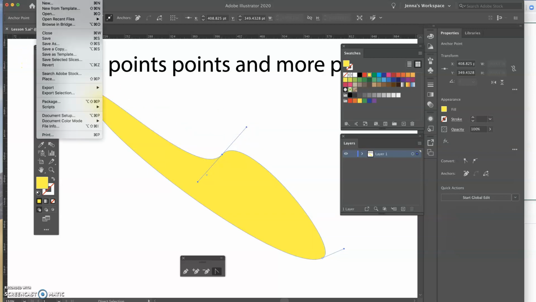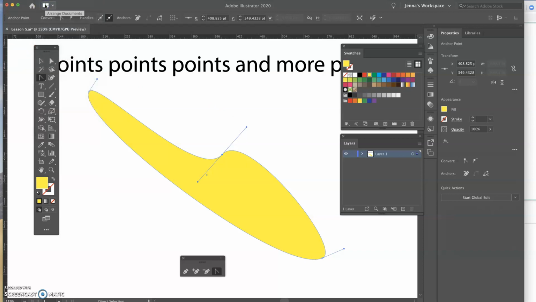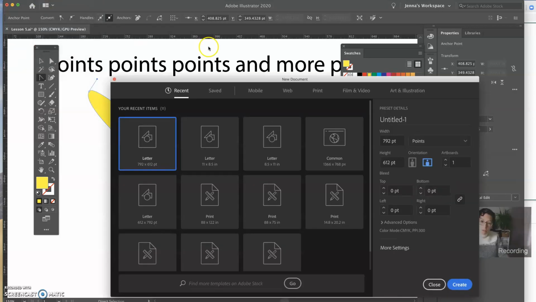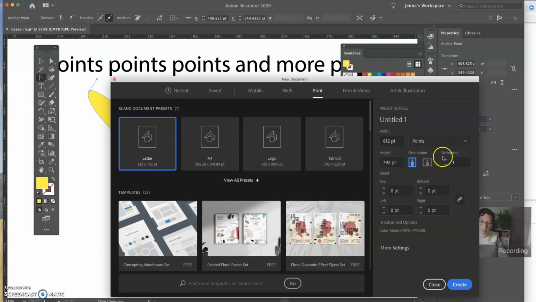Let me open a new document and get a clean artboard going. So I'm just going to open up a new document. I'm going to go to the print dialog setting. I'm just going to choose regular size just to get myself set up.